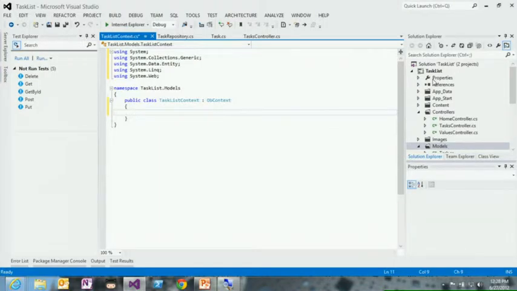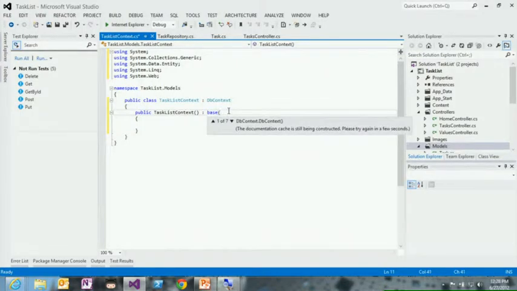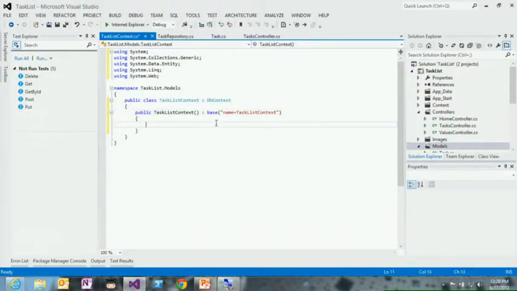And in this case, I need to define a couple of small things. So we're going to define a constructor for our task list context. And as part of that, we're going to just call the base constructor. And we're going to tell it that we have a connection string that we want to use. I have a connection string defined in my web config. And once I've done that, all I have to do is create a property that returns a DbSet, generic on Task, and we'll call this Tasks. Okay. And that's really it.